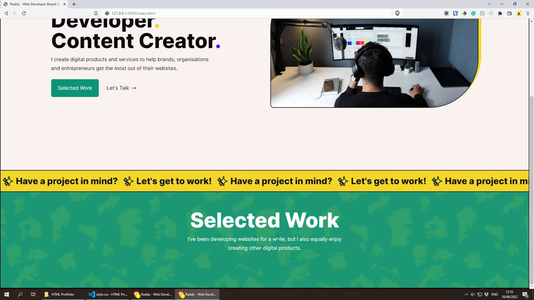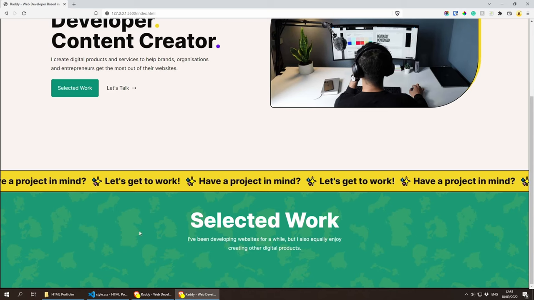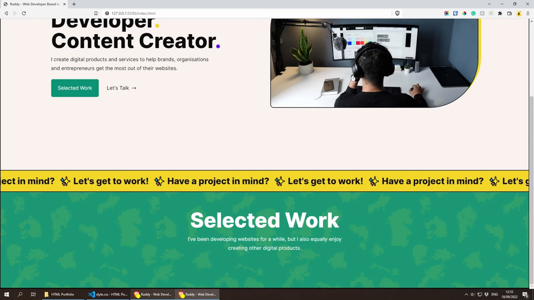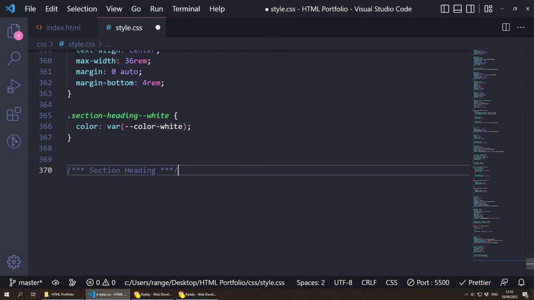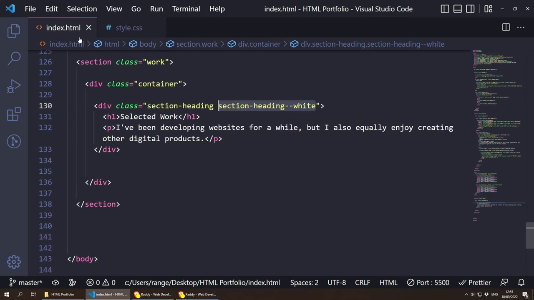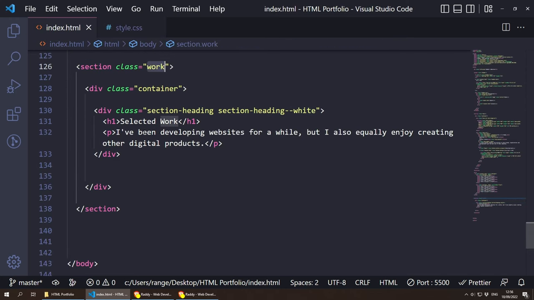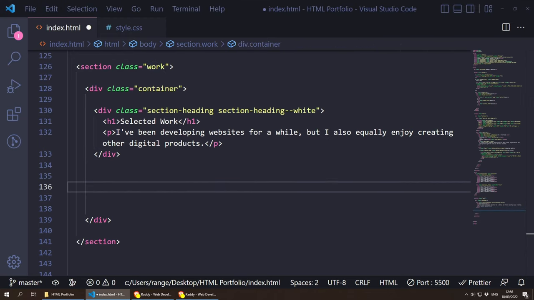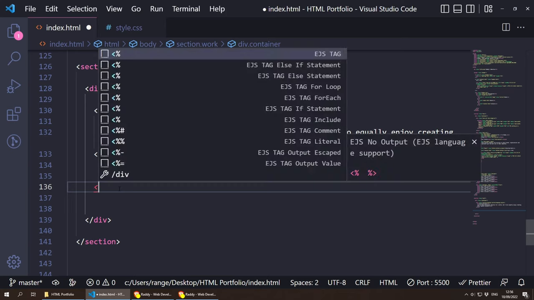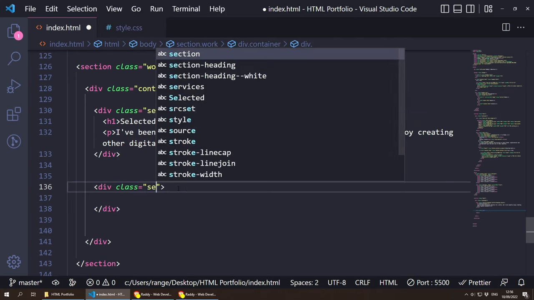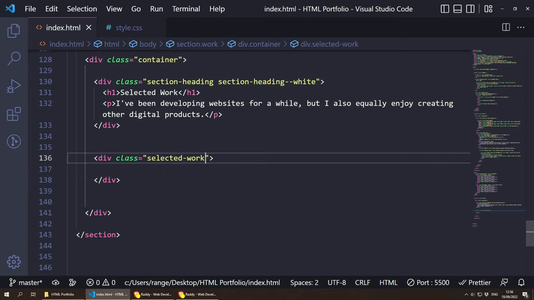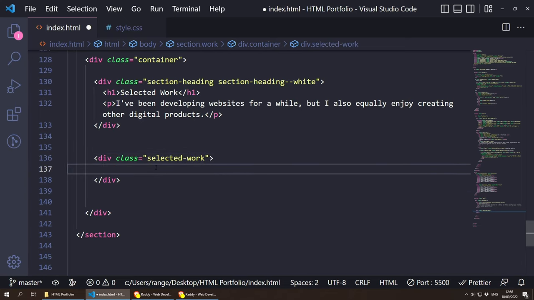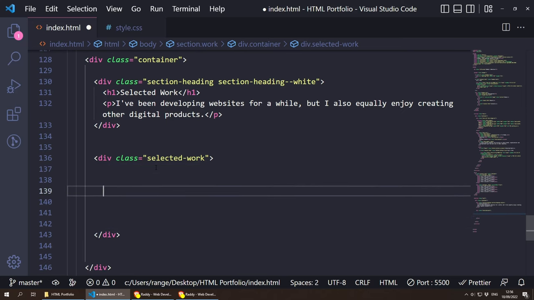Now the next section that we can do inside here is the portfolio piece. So let's go back and copy a little comment in here and paste it inside here, just so it's a little bit separate. We could potentially use the work class name, but let's make it totally separate so we know what we're working on. Inside here, we're gonna have a div. You know what? Let's go with selected work, just because this is a little bit better. And then inside here is where we're gonna stack all portfolio work into links.